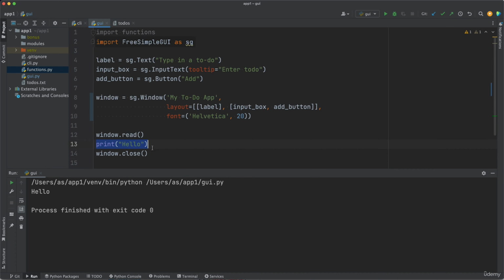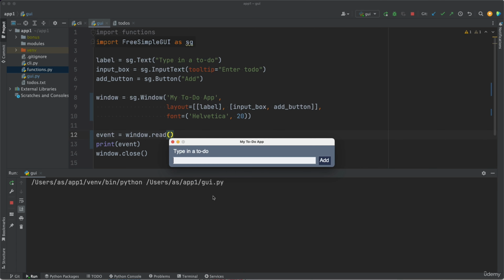Everything under window.read is executed. So what is window.read anyway? This is a method, and usually methods return something. Not all the time, but this method does return something. So let's store that output in a variable. Let's call this variable event. And then I'm going to print out the event variable down here, and run the code again.